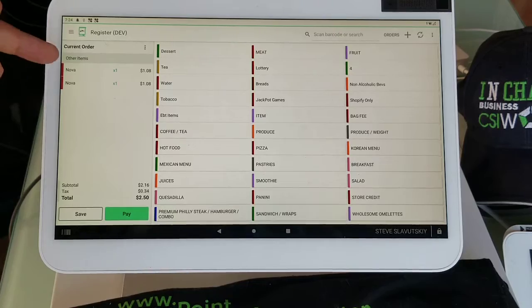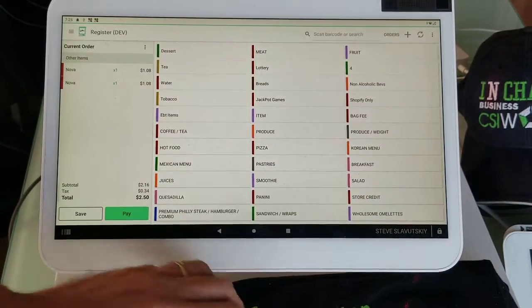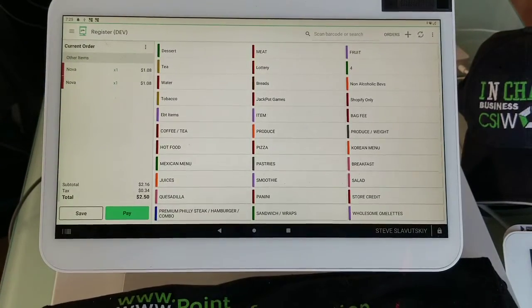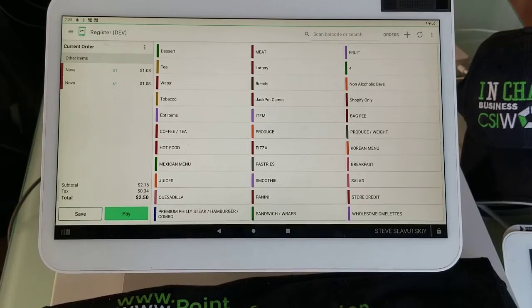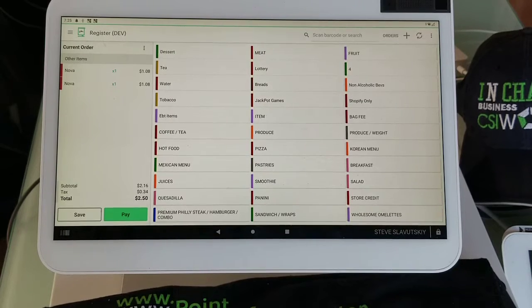So if you're getting it to work with this camera, but you're not getting it to work with this barcode scanner, that for sure means that the barcode scanner you are in possession of probably came from Amazon or from some other source, but did not come from Clover. And in that case, just buy a barcode scanner from Clover and it will function.